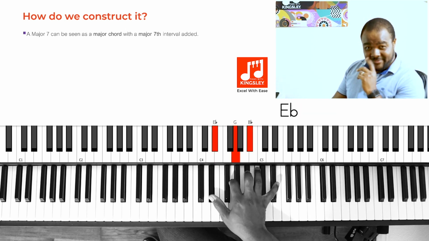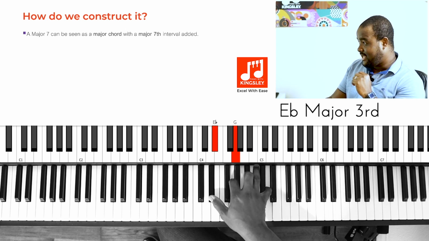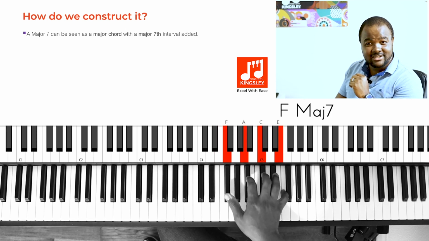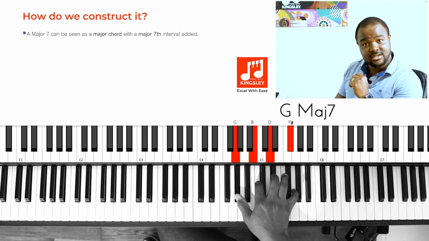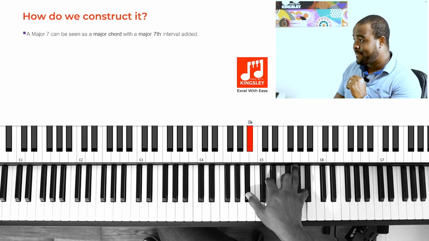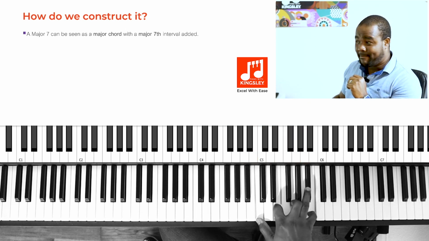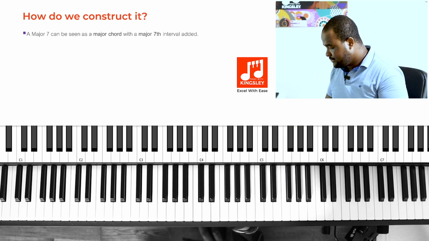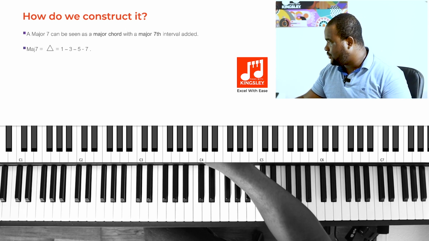E flat major, and the semitone is going to be below that. E flat major 7, E major 7, F major 7, F sharp major 7, G major 7, A flat major 7, A major 7, B flat major 7, B major 7, back to the C major 7. Try to practice this many times. Okay, now we'll look at some of the voicings.